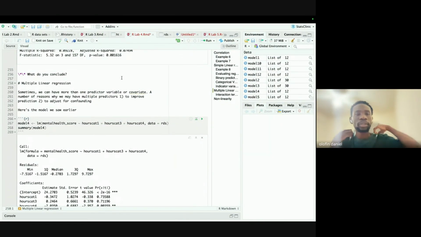So now we have multiple linear regression. Multiple linear regression is when you have more than one predictor or covariate. There are a number of reasons why we may want multiple predictors. One is to improve the model. Let's say we consider mental health score and the hours worked. We want to predict the actual hours worked based on the mental health score, and we notice that our R score is very low, which tells us that there are some variables that affect mental health scores that we have not considered.